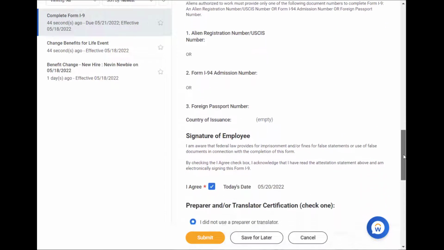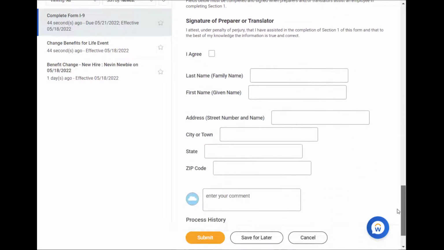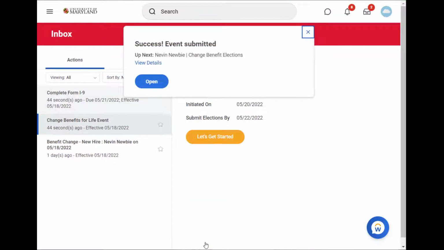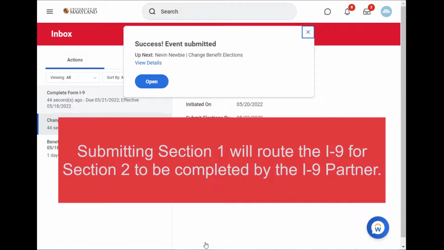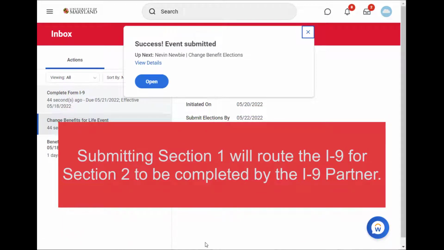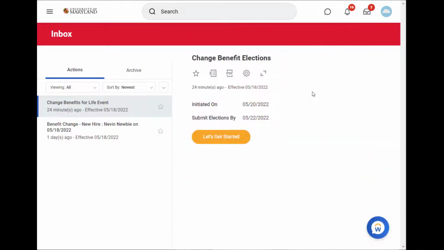I've already filled this out for Nevin, so we can click Submit. Great, it's been submitted. That was only Section 1 of the I-9. Submitting Section 1 will route the I-9 for Section 2 to be completed by the I-9 partner. Nevin can now focus on the next step, which is the Change Benefits elections.